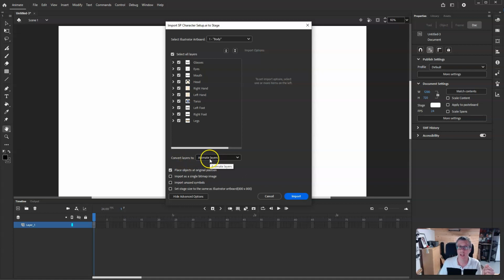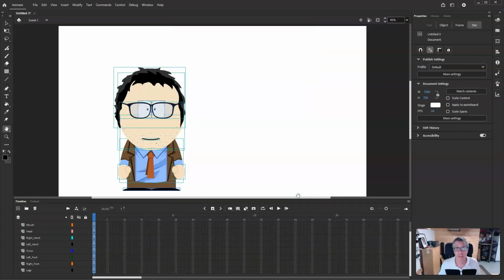I'm going to convert each layer to an Animate layer. And I'm going to place the objects all at their original position because I don't want them all to be centered on the stage and have to move them afterwards. So wherever they are in Illustrator, put them in the same spot in Animate, and I'll simply click Import. And that's how easy that is. You'll notice now that our character is inside Animate, and every object that had its own layer within Illustrator now has its own layer inside Animate. And that's going to bring us now into getting our character to be able to be assembled and moved.